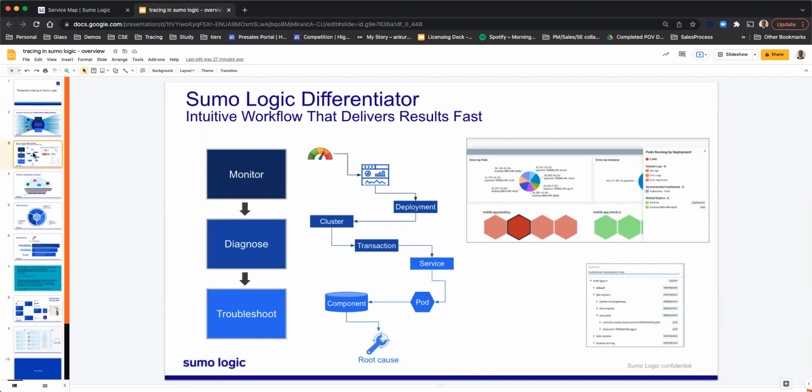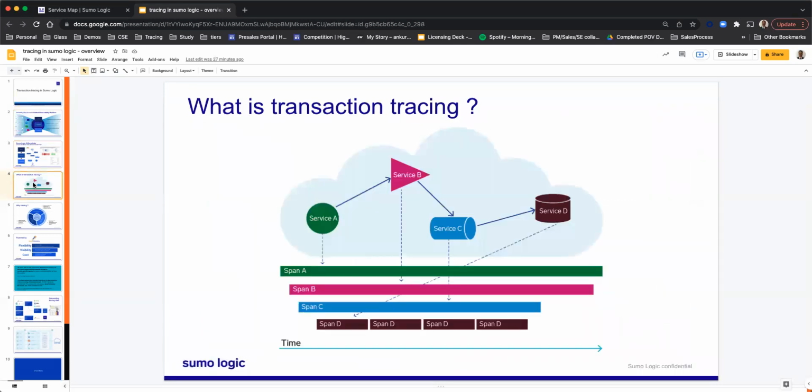With Sumo Logic, we not only help you to get near real-time alerts, we help you to navigate from your infrastructure to the various different entities to the root cause quickly. So you can monitor your infrastructure, you can diagnose where the issues are actually happening, as well as quickly troubleshoot and then resolve issues and maintain very high levels of availability.